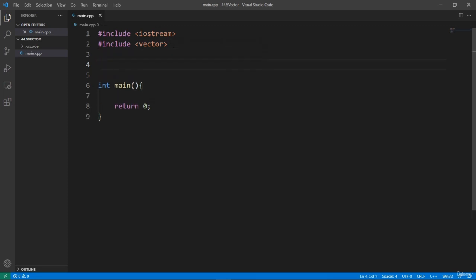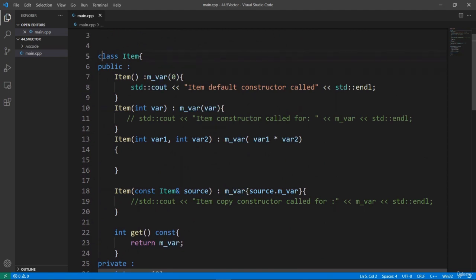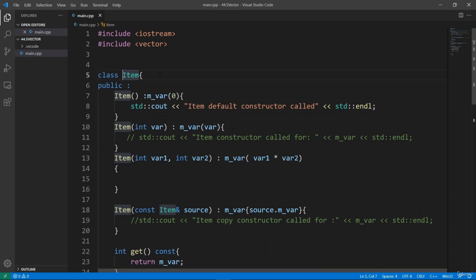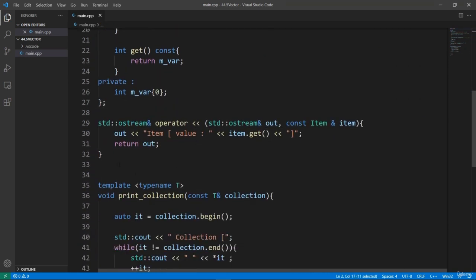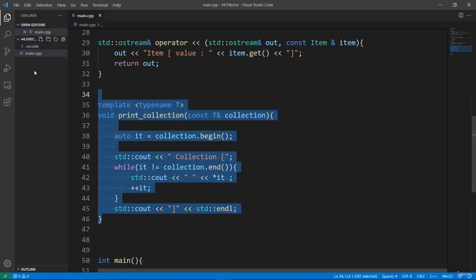We will go in front of the main function and set up a simple item class that we will use to study how custom items can be stored in our vector container. If we go down, we're going to have an output stream operator, which is going to print this thing out on std::cout. We also have our print collection function that you are familiar with by now.